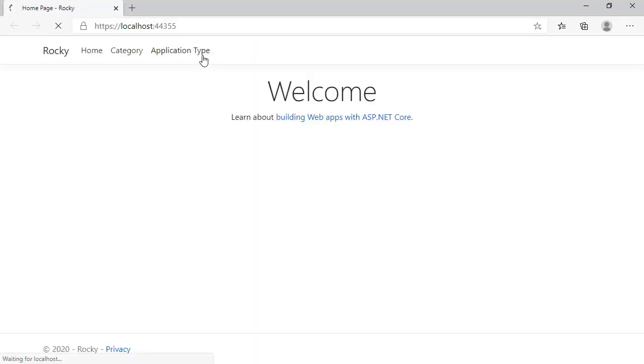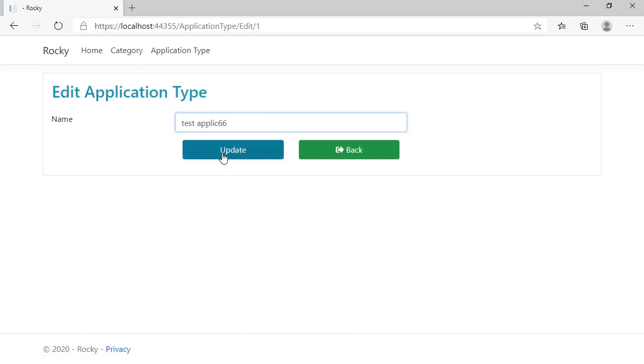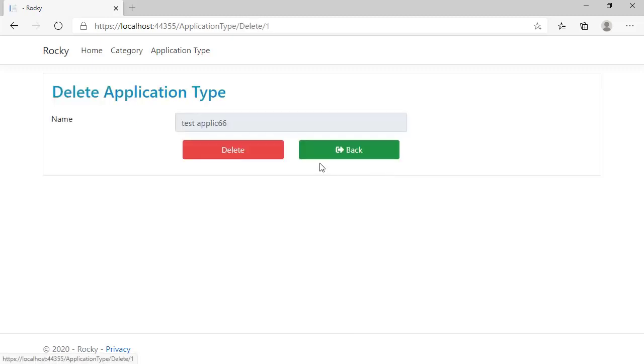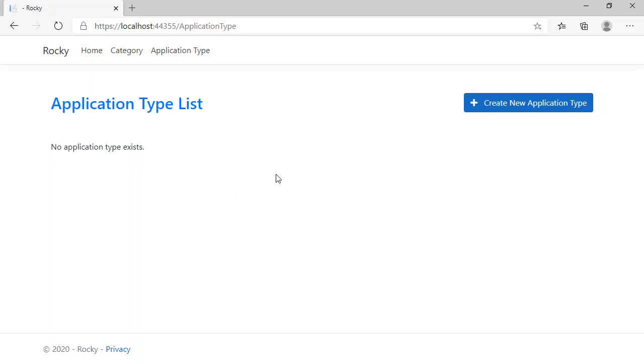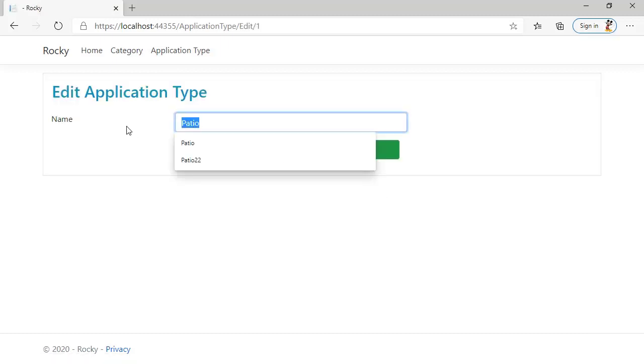Now again, I have been copying and pasting everything, but I hope you do these things from scratch so that you get more exposure to what we just did. Let's try to edit this, and that's working. If we delete, great, everything is working as expected. All the CRUD operations are working now with all the validations.